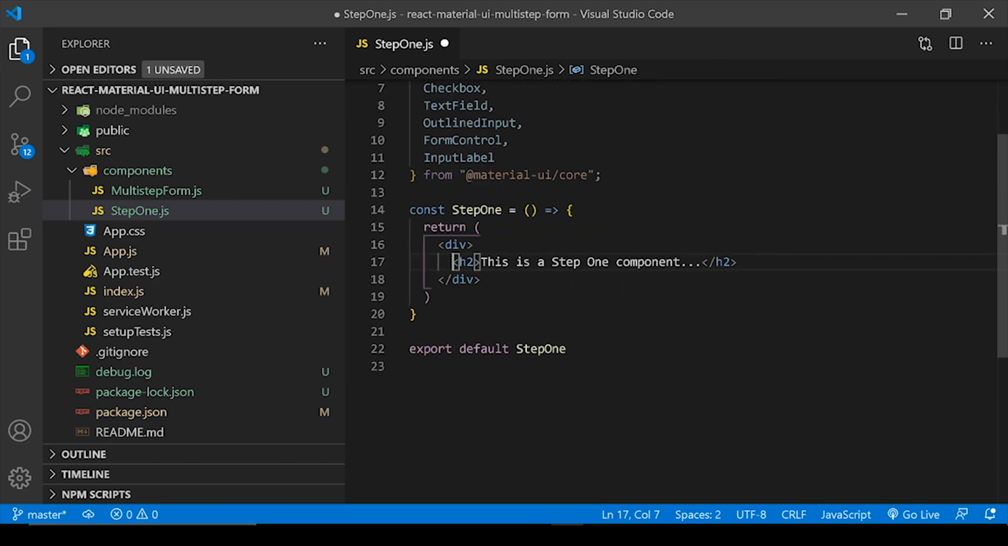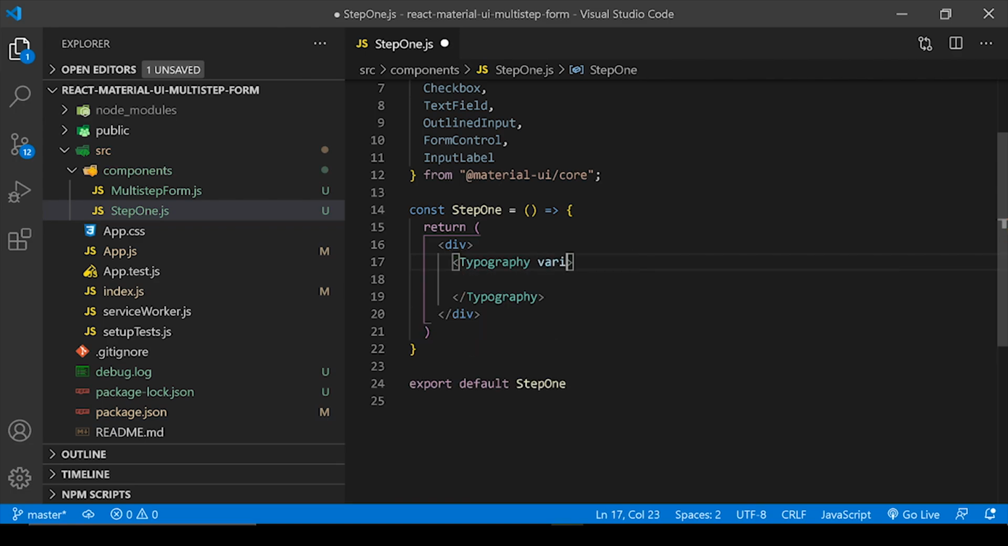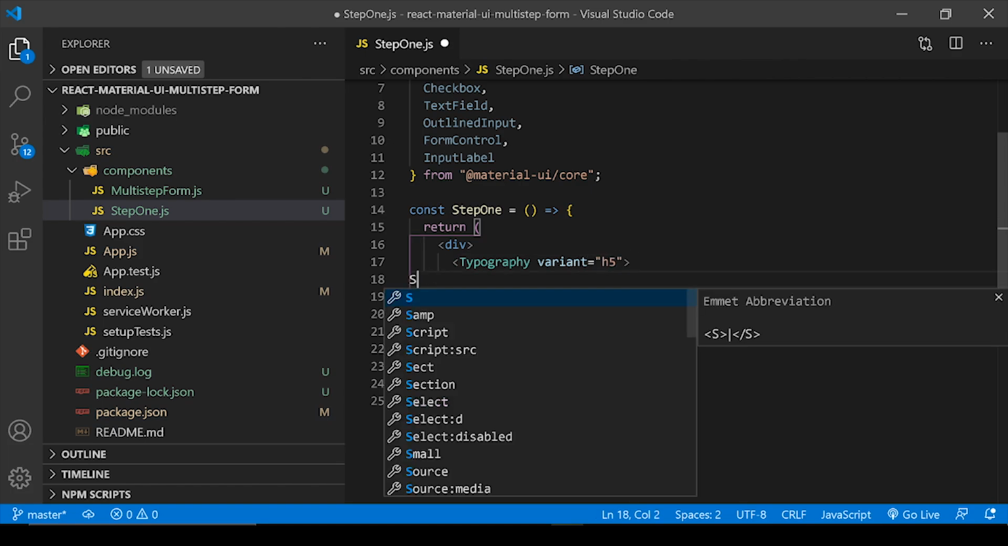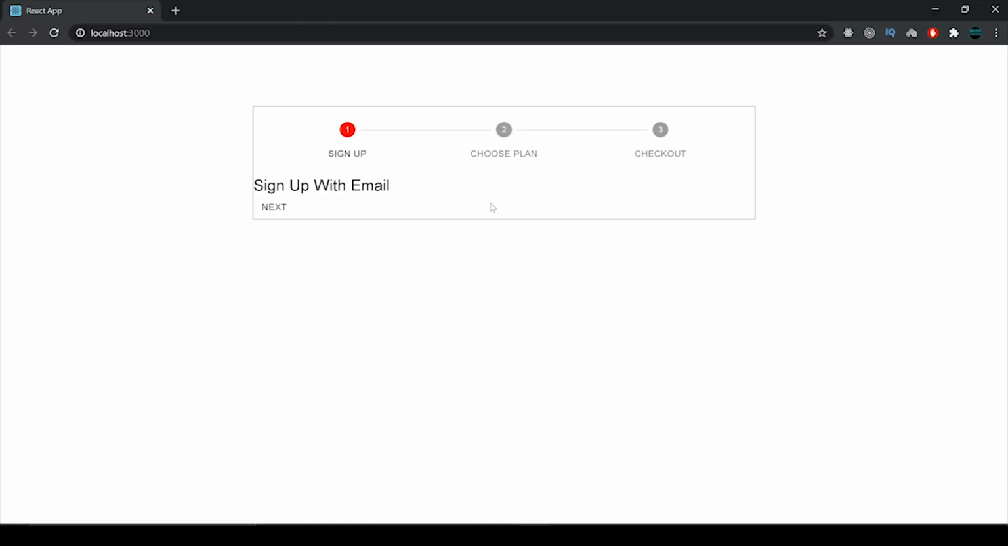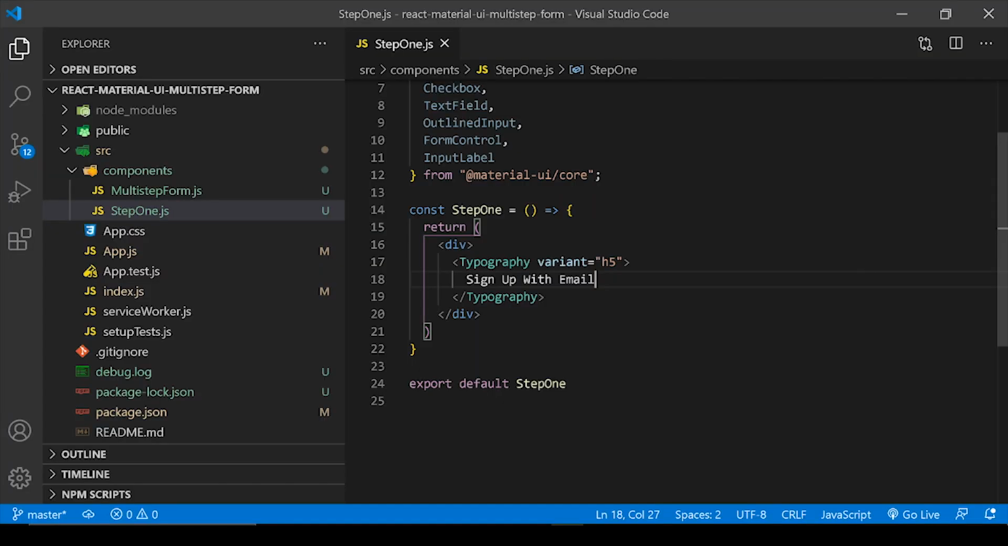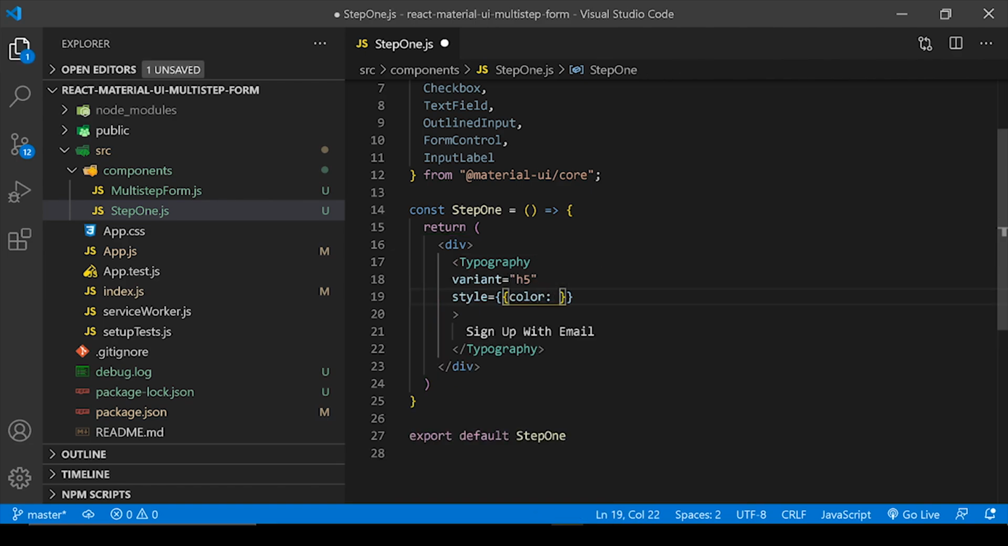And right here, let me delete the text. I'm gonna add the typography component right here, and I'm gonna use variant h5, and the text sign up with email. Let me save. Let's check our text. All right, so let's style it. We're gonna style right here. So the color, I want to add 999, and I want to text align to the center.